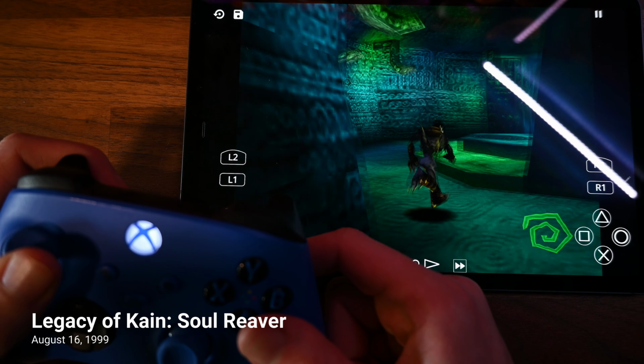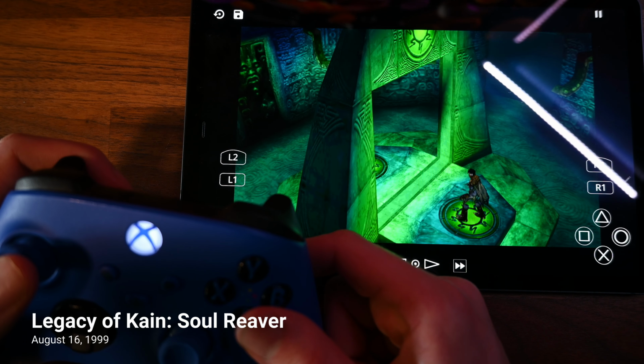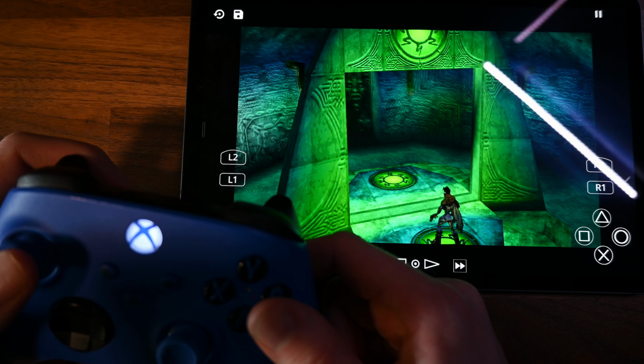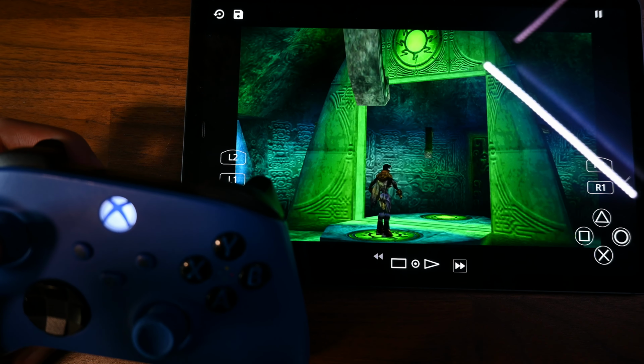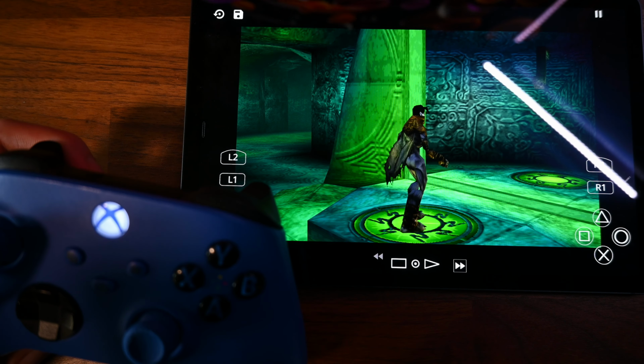Do you want to play PlayStation 1 games on your Android device? Then this video is for you. In today's video, I'm going to be showing you how to set up and install DuckStation on your Android. Let's jump right into this.